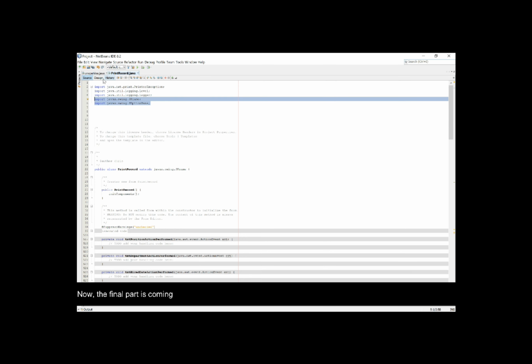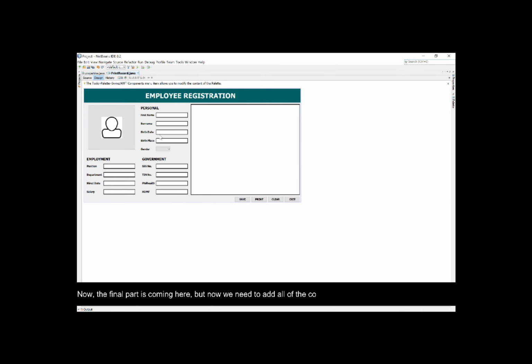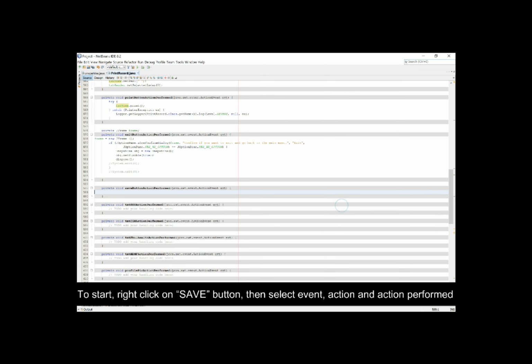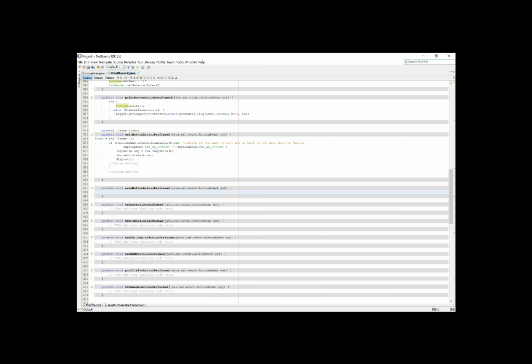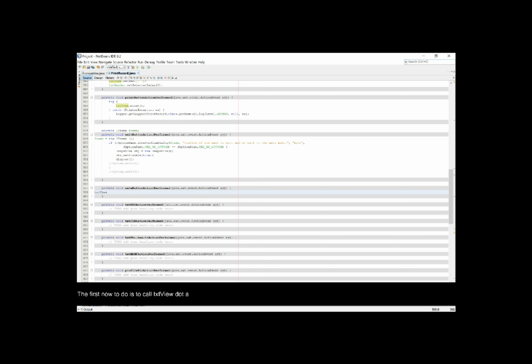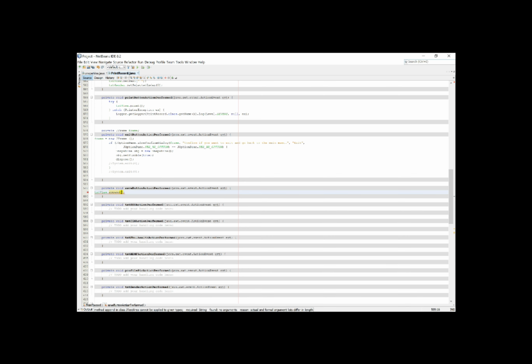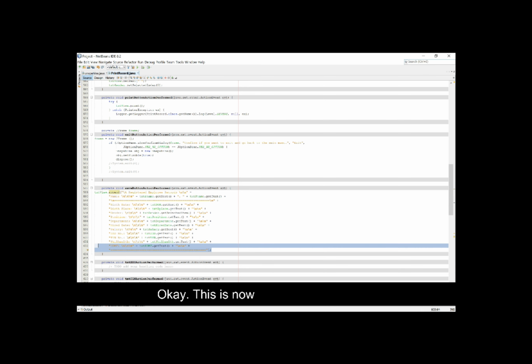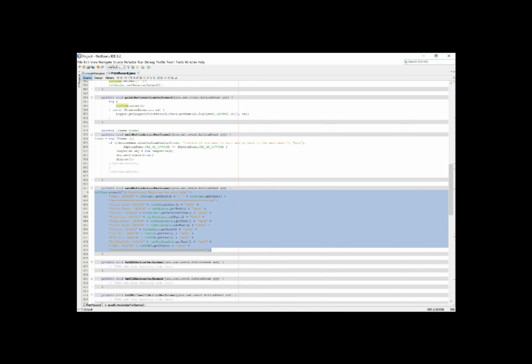Now, the final part is coming here, where we need to add all of the content from here to the text field over here. To start, right-click on the Save button, then select Event, Action, and Action Performed. The first thing to do is to call TextView.append, then I would like to add all the values I have inside the text box using this command code. This is now how the lines of code look.